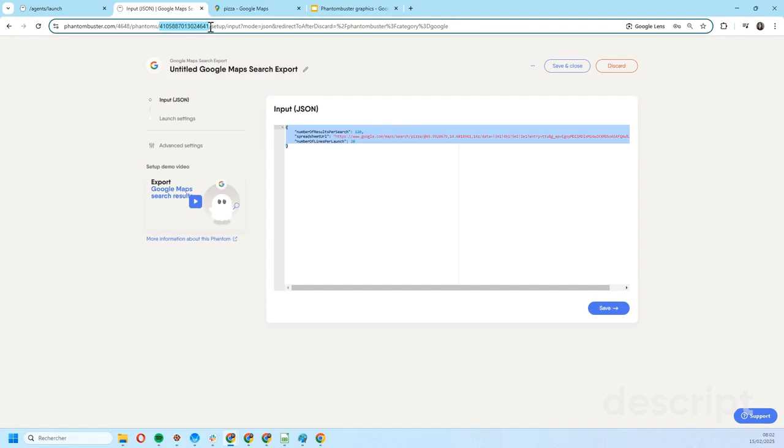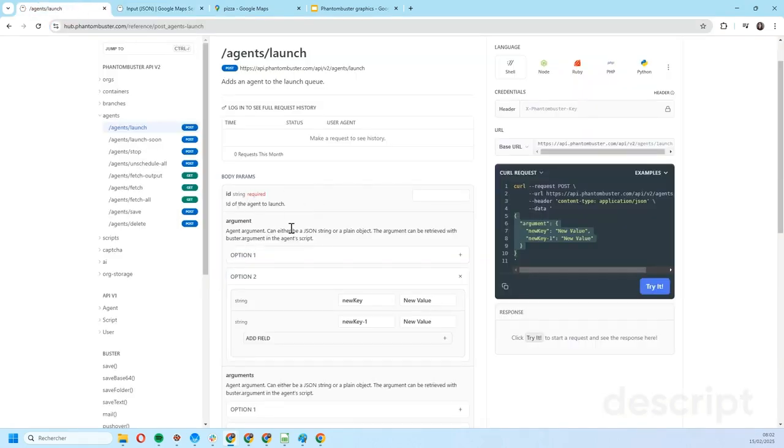And the Phantom ID, you have it here in the URL, always after PhantomBuster. You have the ID of the Phantom, so this is the first parameter you need to acquire. With this, you will be able to launch the Phantom on demand, and you can dynamically update the setup of this Phantom for it to have different input.